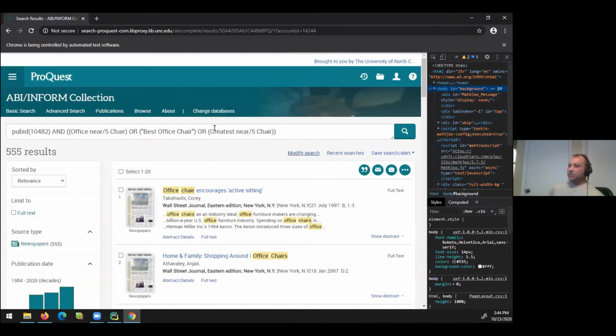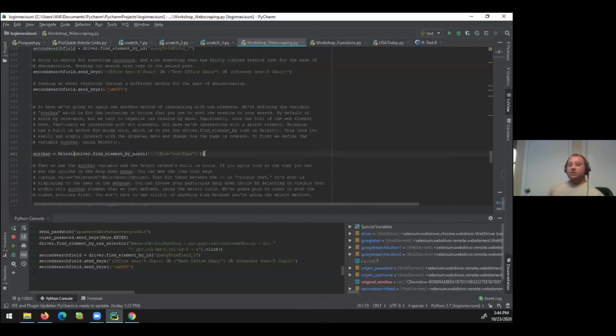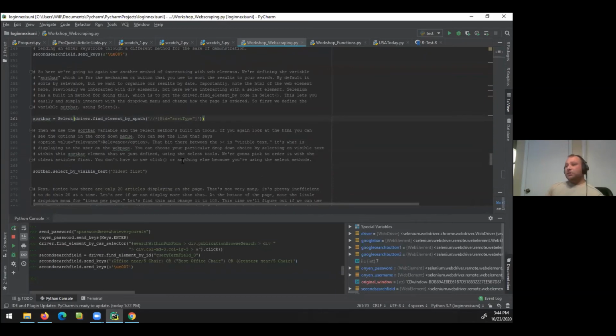Having this reorganizes the web page. For our purposes, we don't want them by relevance. We want them by date, oldest first or newest first, whichever one we feel like. And that's just easier. So the way that we're going to do this is with a different way of identifying web elements, by this thing called select by visible text.